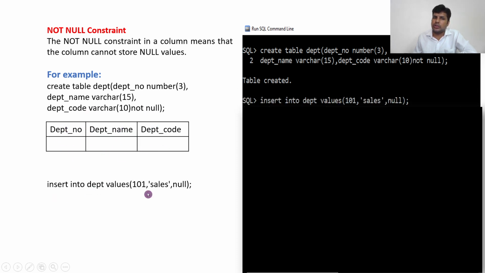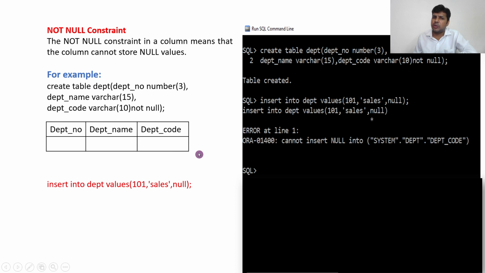Now I will try to insert values: 101 in the department number, sales in the department name, and null in the department code. But when we created the table, we gave not null for department code, so the department code column has a not null constraint. That means empty values are not accepted. Let us see whether it will accept or show an error.